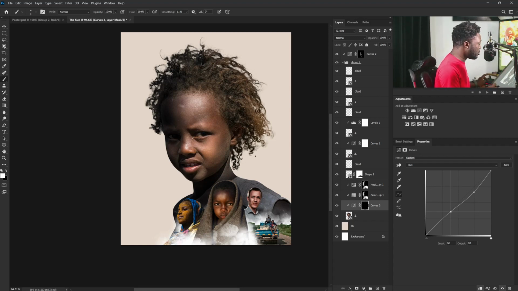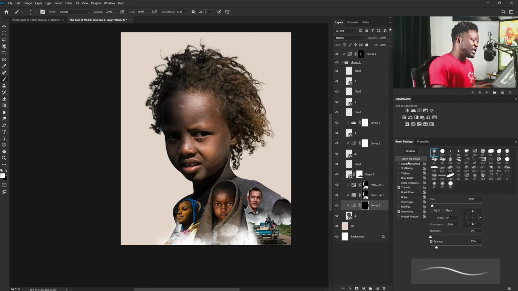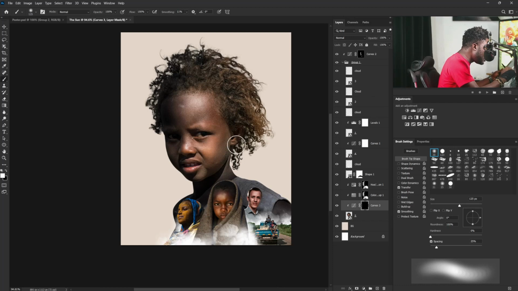Then I'm going to select the brush tool again and go to the brush tip. Under my brush tip, I'm going to make sure that I'm on the soft round brush, and don't forget to activate your transfer. Very important. Now we need to increase our brush size, and I'm just going to gently apply the brush here. Don't forget your foreground needs to be white, because if you are not on white, you won't be able to do what I'm doing now. So I'm just going to apply that here like that.